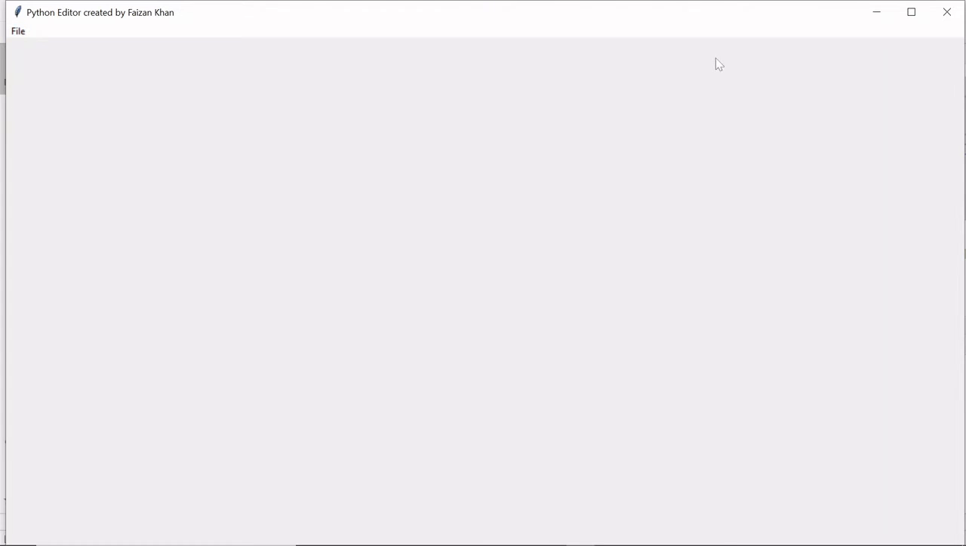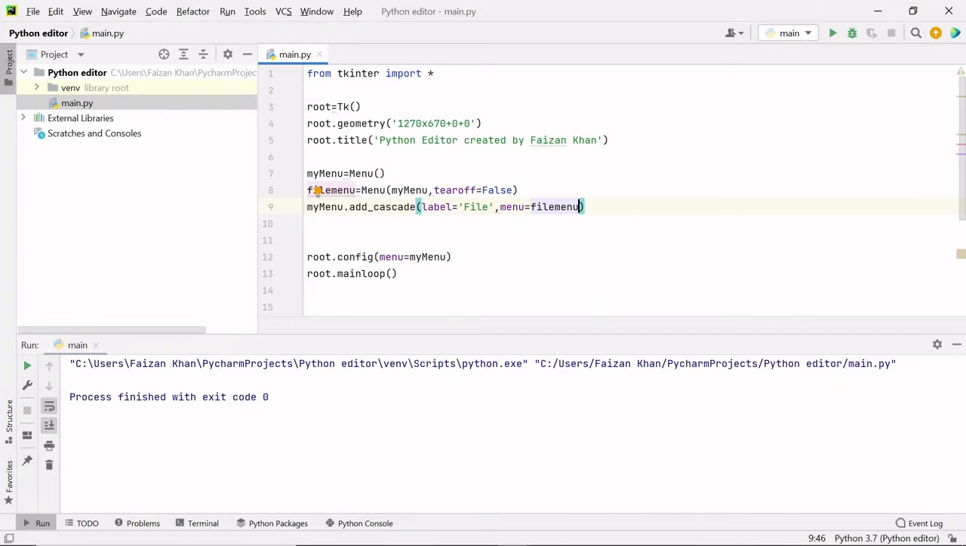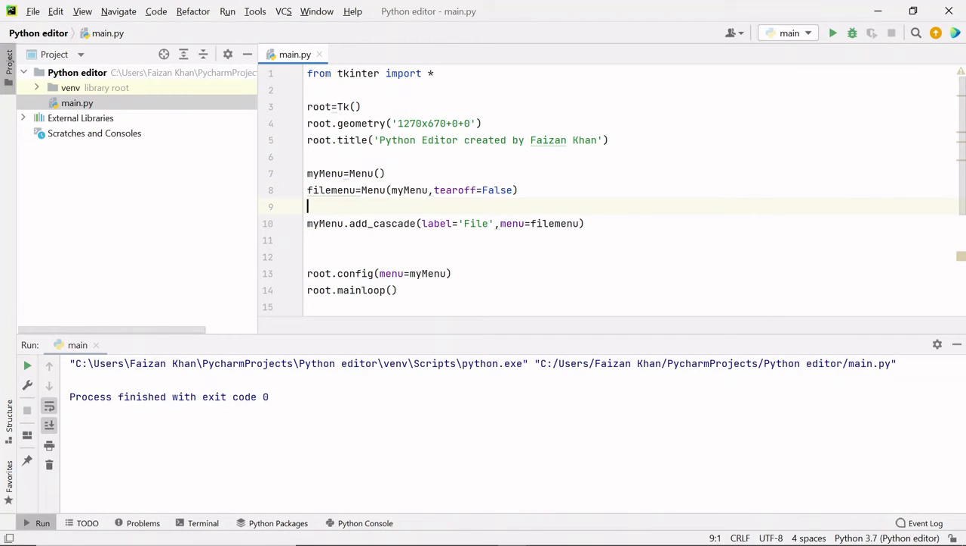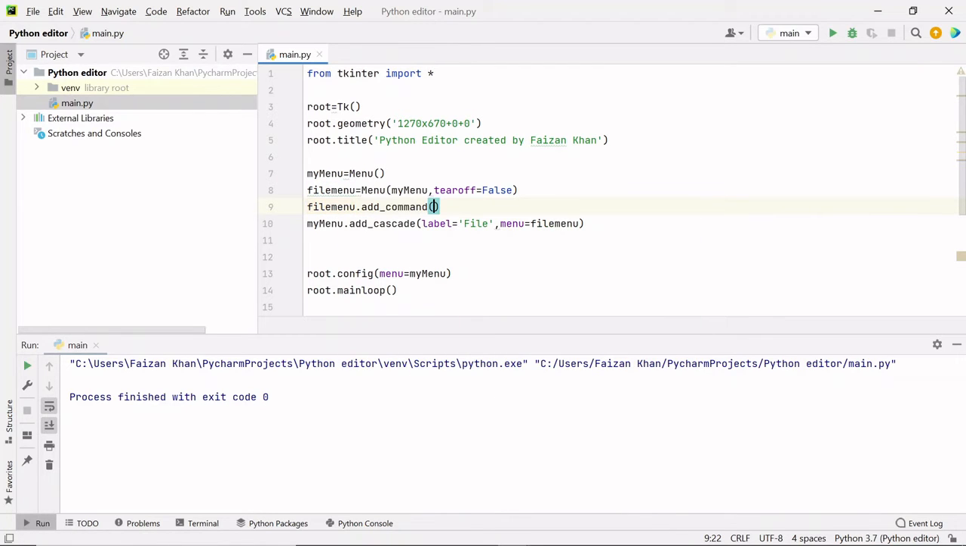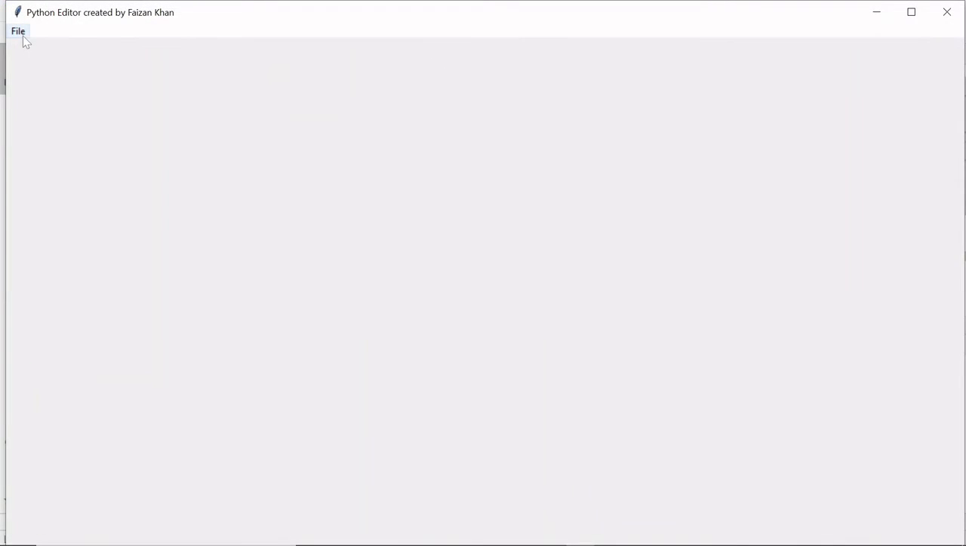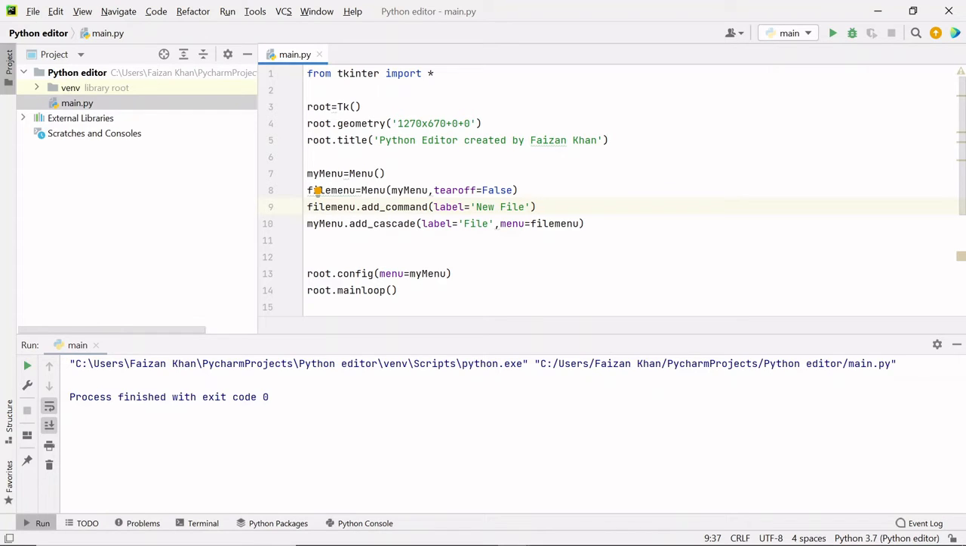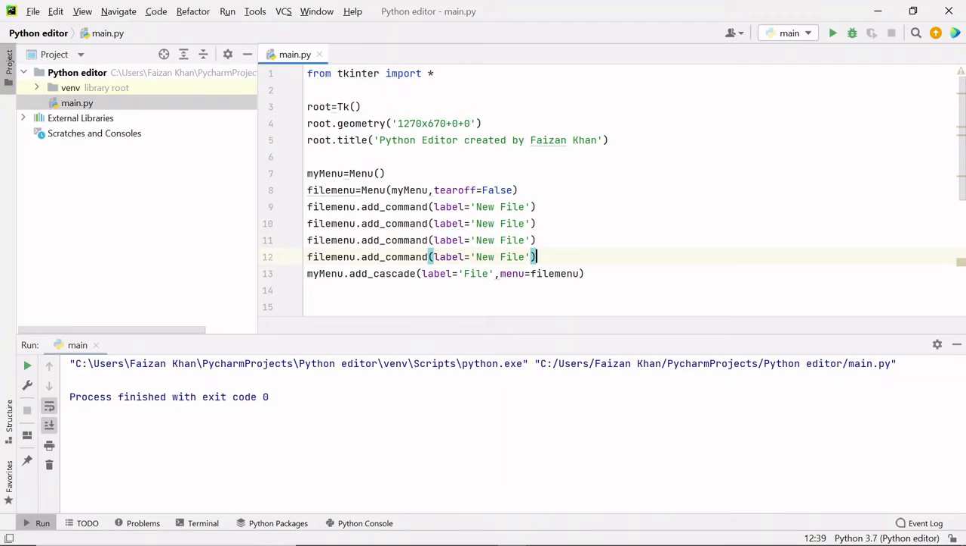In order to add commands, we have to use this object variable file menu dot add_command, and here we need to pass again the label. So the first command is New File. Now if I run this, you can see we are getting this New File. In the same way, next we can add more. The shortcut key to copy the same line again is Ctrl D in PyCharm, like this.